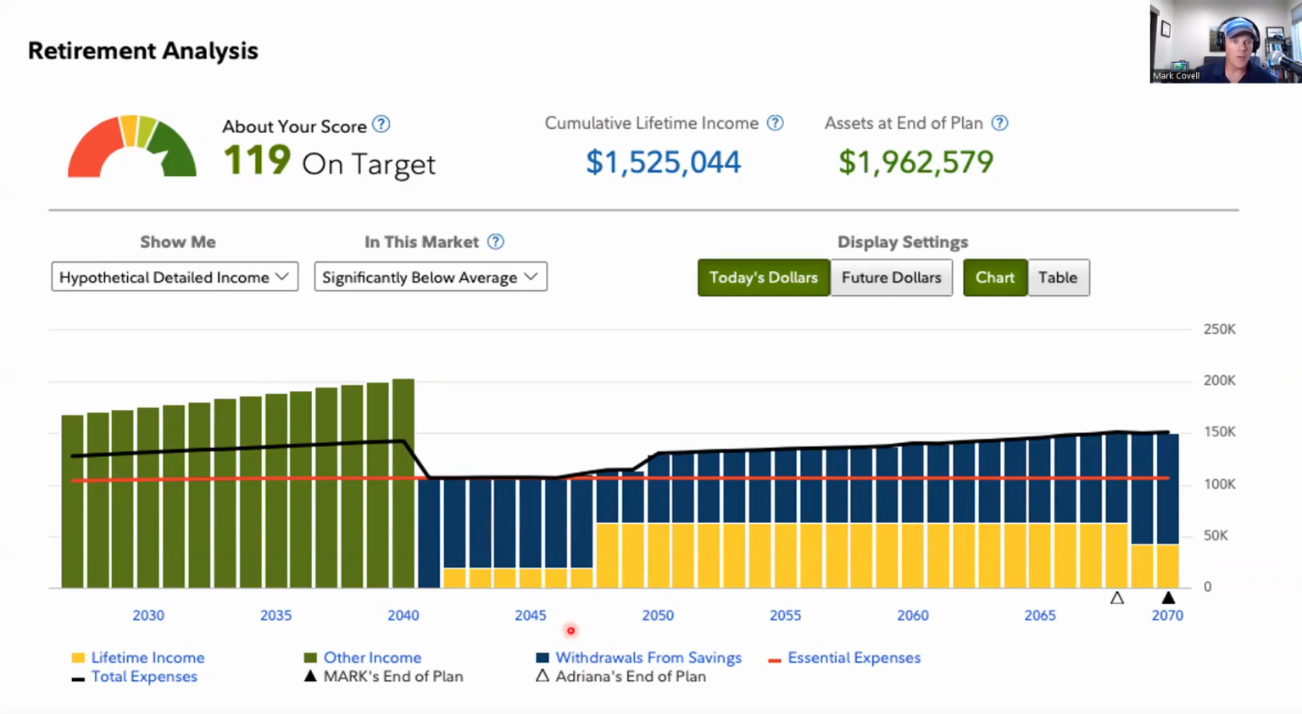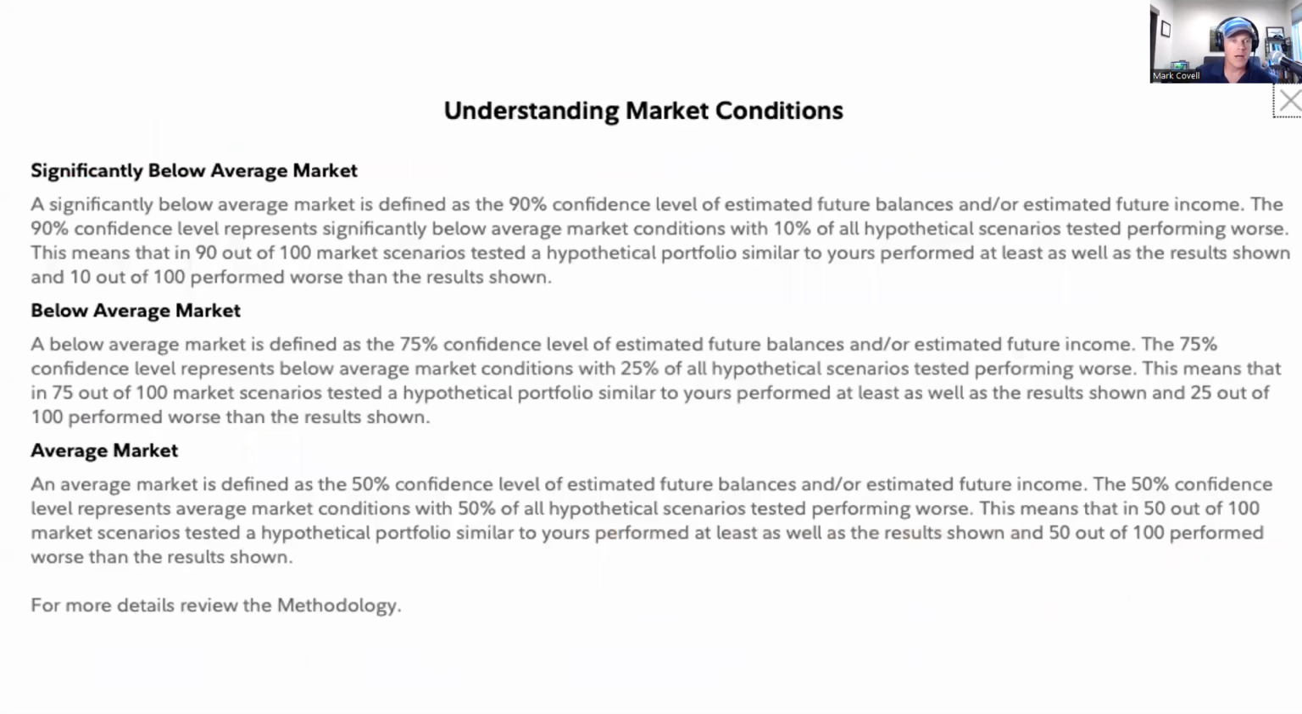Okay. Other things that are going to show up outside of just Social Security in the yellow would be things like annuities or other pension plans will occur here. So again, if you think about it, this yellow box, if we were to add them all up, that's going to get us our cumulative lifetime income figure here. What I wanted to talk about is those market assumptions here.